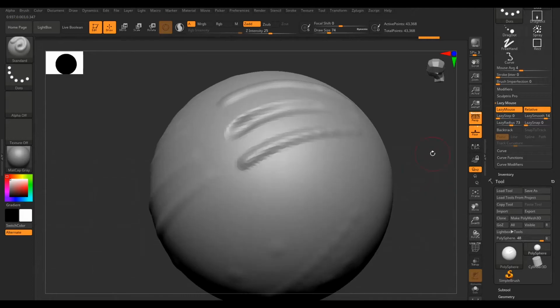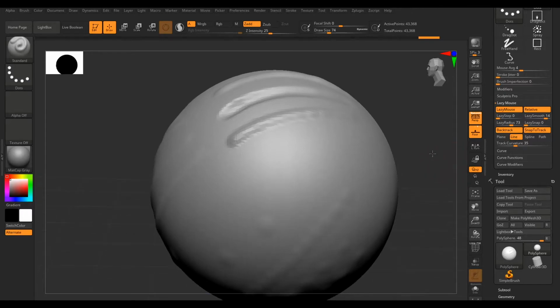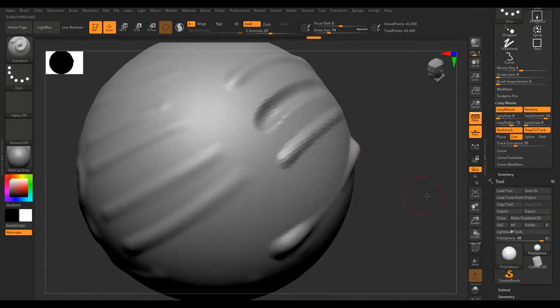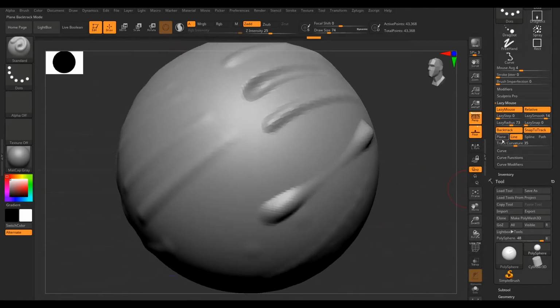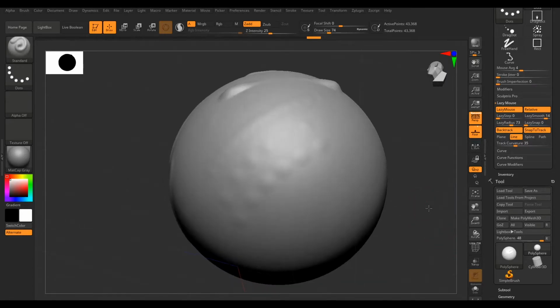And the final thing I want to touch upon here is backtrack. So I'm just going to go ahead and select backtrack, and I'm also going to enable snap to track, and I'll just select the line. So now if I were to draw on top of the surface, it's going to give us something that looks like this. And what this basically does is constrain your stroke to that particular line. So if we have plane here, it's going to constrain it to the plane. If we have line, it's going to constrain it to the line, and so on.